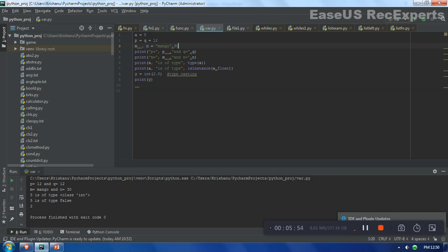So indentation is very important in case of Python, and if the lines are not properly indented, then you may get a syntax error also. So this is the first thing to learn, that in case of Python you have to be very careful about the indentation which you are making.